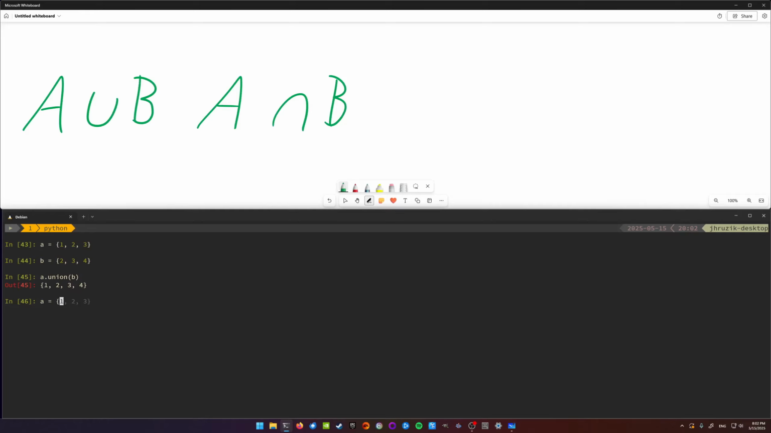So we can say A equals 1 and 2, and B equals 2 and 3. And then we can say A intersection B. And this returns a set with the number 2 in it. So since only the number 2 is in both sets, the result set will contain only this single number.